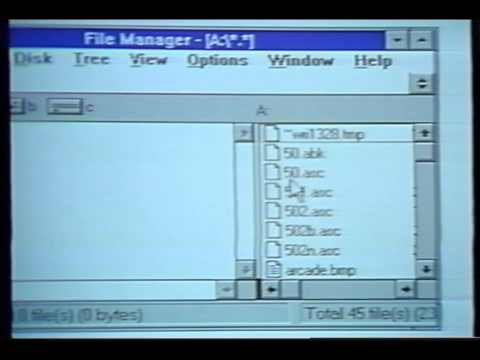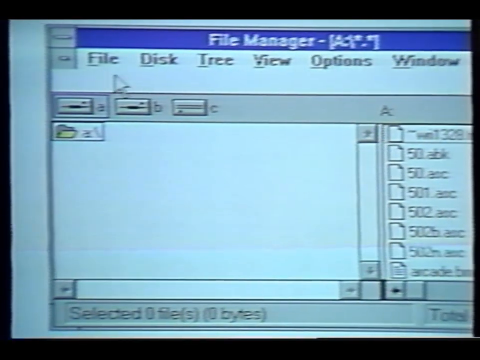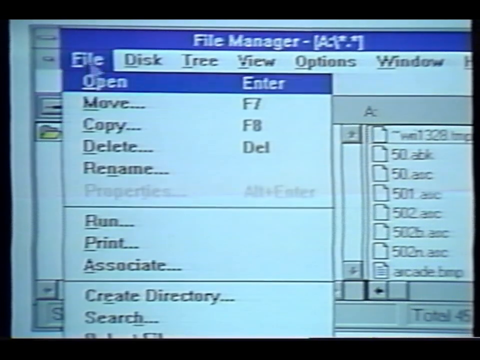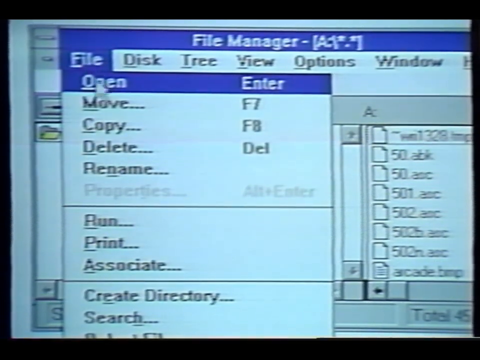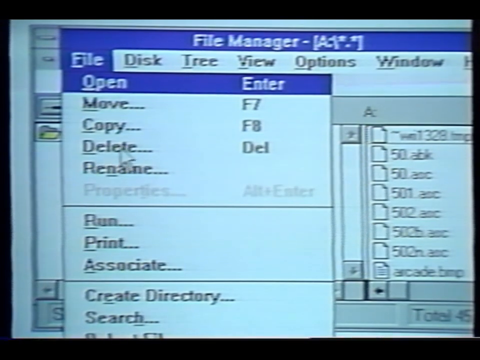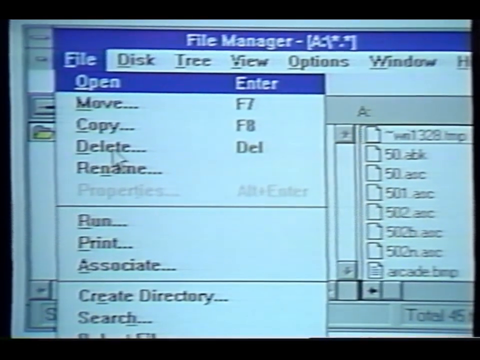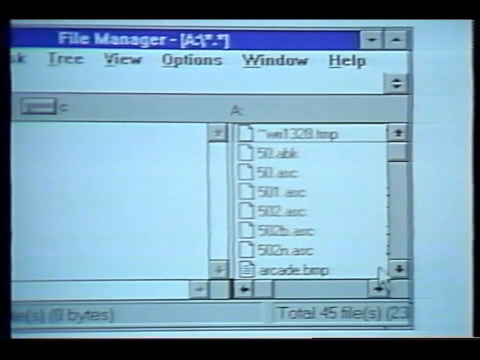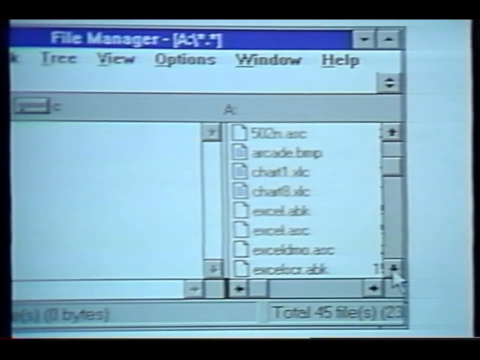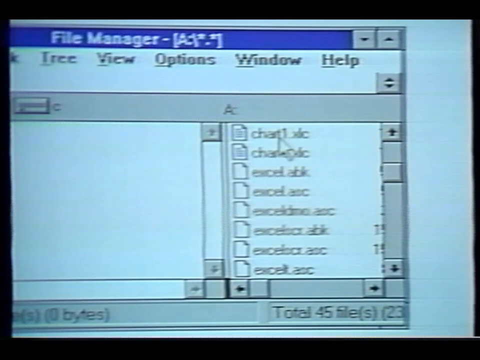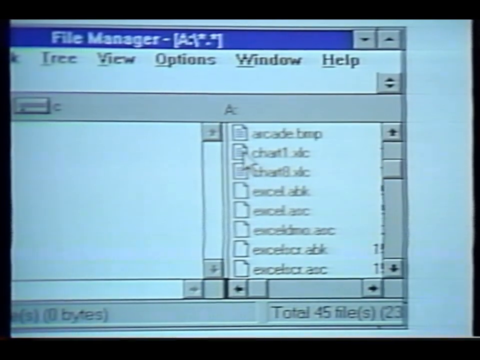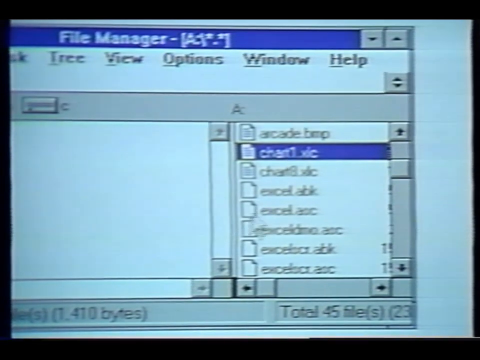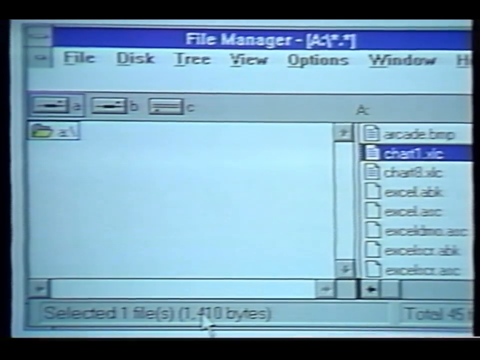Moving back over to the left, in the File menu, let's look at a couple other features in this menu. We'll show how to delete and how to rename a file. To delete a file, first we select the file. Let's search through here for a file to delete. Let's delete this chart file. We click on it. This selects it. Notice at the bottom it tells you how large the file is also.